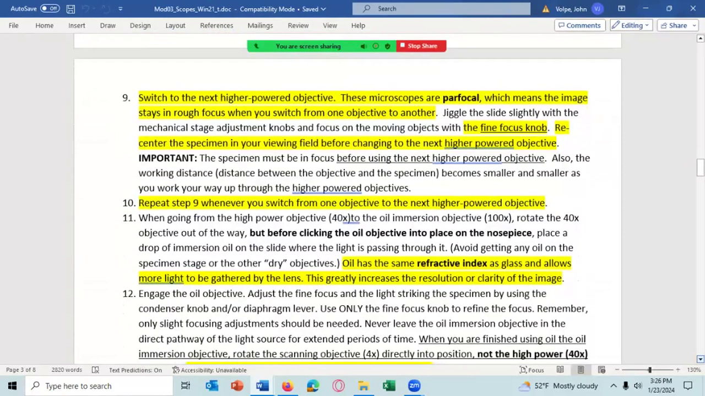All right. So when you're using the microscope to see the specimen, if the specimen is over here with the 4X lens and your field of view is something like this, I don't know if you can see that, and the specimen is over here, if you were to go to the next higher objective lens, which in this case would be the 10X lens, the specimen will now be out of your field of view because the 10X lens has a smaller field of view than the 4X lens.